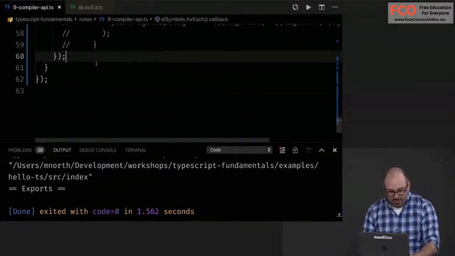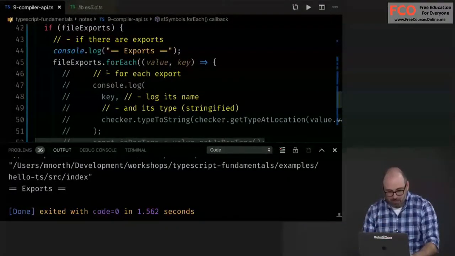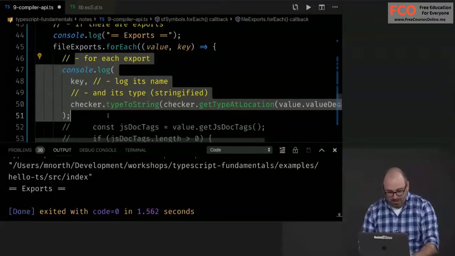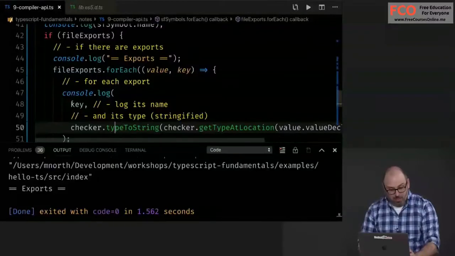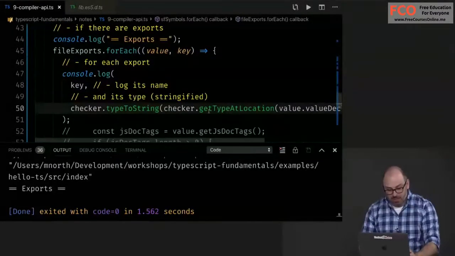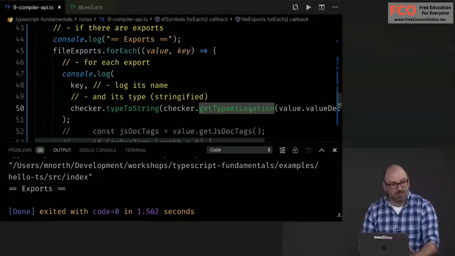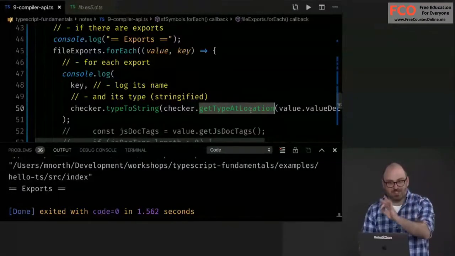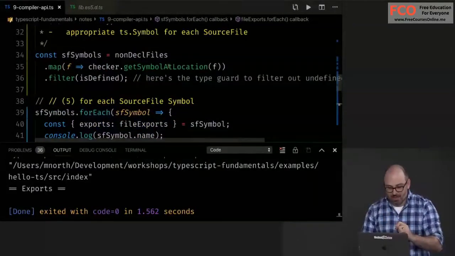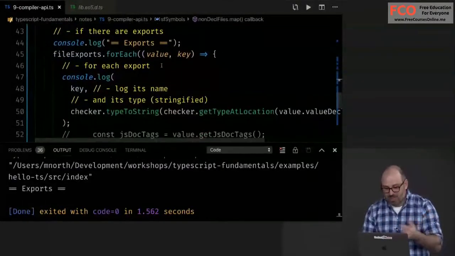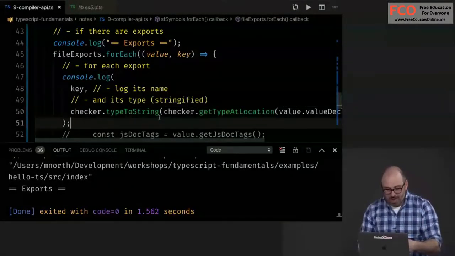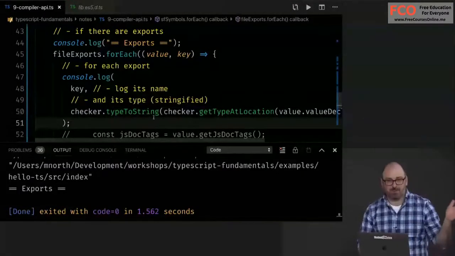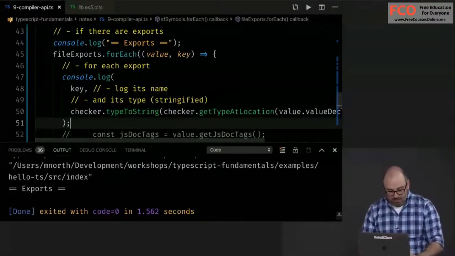Sorry for all the scrolling. I want to reveal this bit by bit so we can all follow along. So we're going to iterate over the exports, and for each export we're going to log out its name and use this technique with the type checker to obtain its type. This is the exact same thing we used to get each file's symbol, right? Get symbol at location, get type at location. So this will give us a type, and then this is type to string. Self-explanatory. Let's see what this looks like.